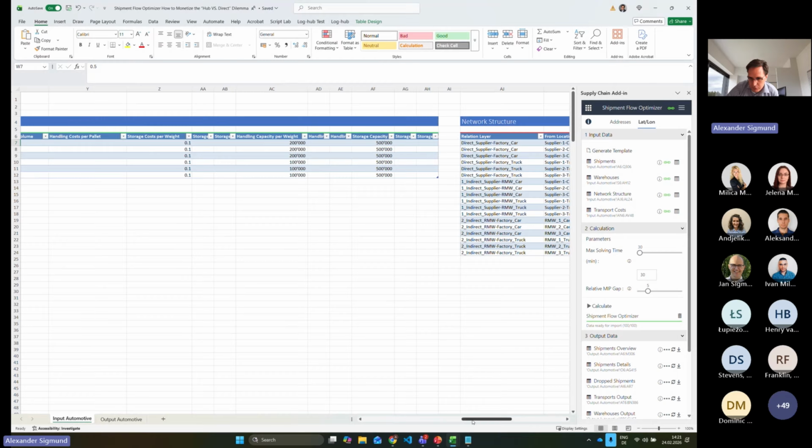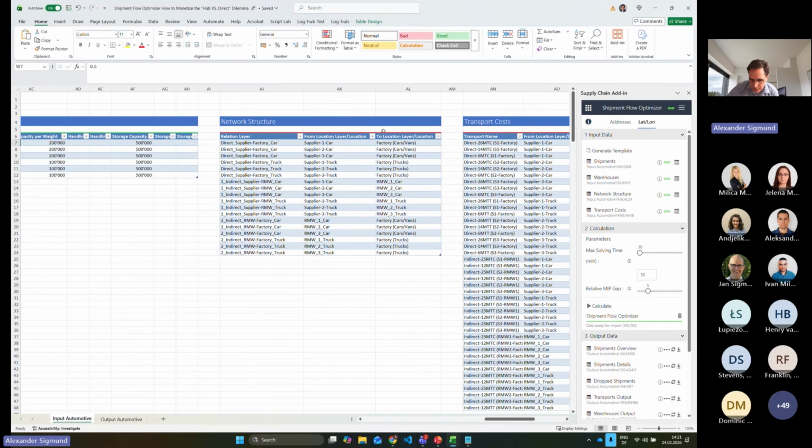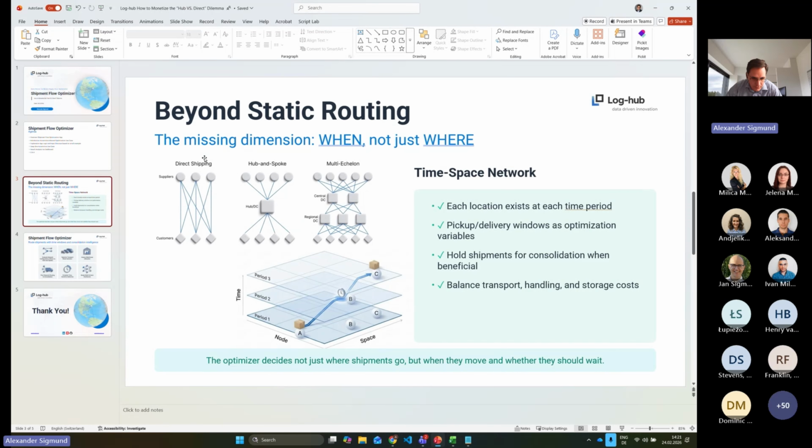Now we come to a really important table. This is the network structure, because the network structure defines which lanes are allowed. Like I mentioned, we have a combination of direct shipments and indirect shipments. So if I take a quick look back, we have this approach where we allow the direct shipment and also the hub and spoke. Let's take a look at how this is modeled.